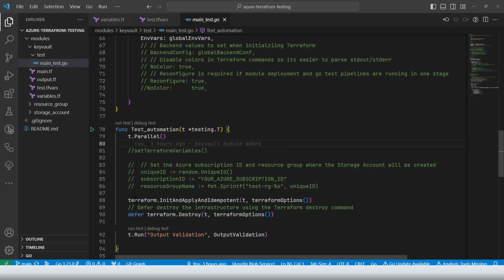Moving on, we have the terraform.Method. We are using InitAndApplyIdempotent, which means that whenever this automation method is executed as a test method, first of all it will run the Terraform init and apply as idempotent, which means that only a single run at a time will be applicable. If somebody tries to execute another run, then that run will be rejected. Next we have the defer keyword, and with the defer keyword we are using terraform.Destroy.